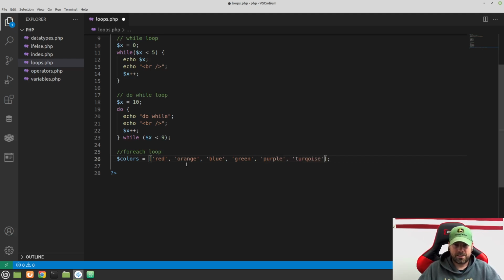Turquoise. I don't know if that's how you spell turquoise, but we'll try it. Red, orange, blue, green, purple, turquoise, pink, and let's do one more. See if I can think of another color. I'm on the spot here. Red, orange, blue, green, purple, turquoise, pink. How about aqua? That's just what I can think of right now.